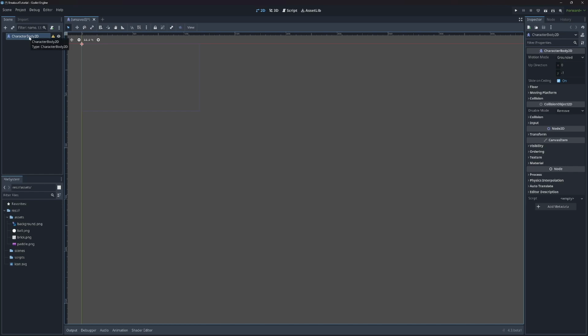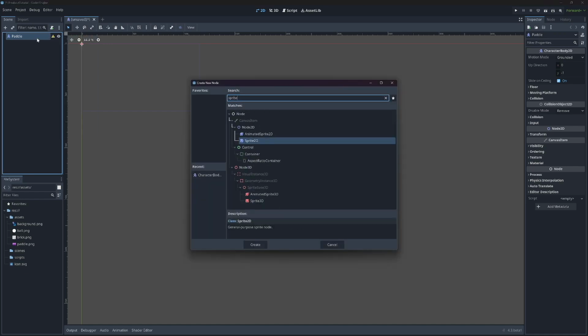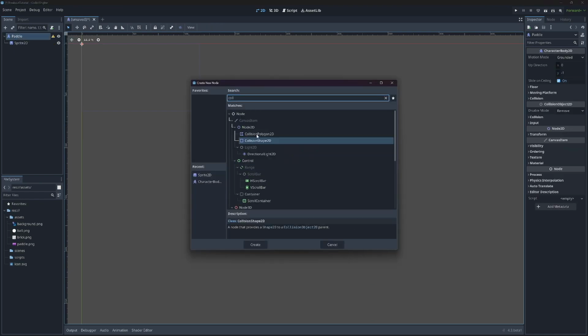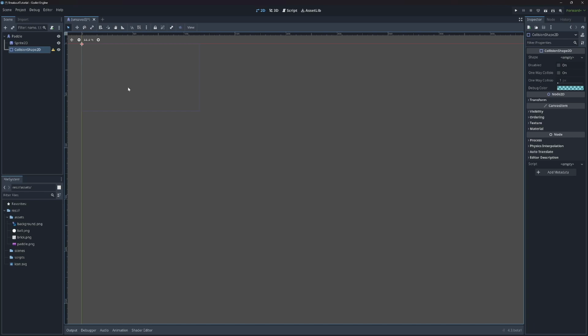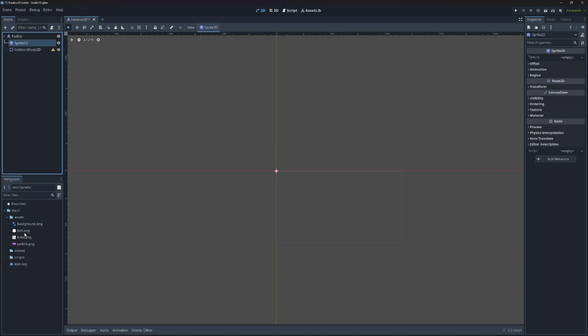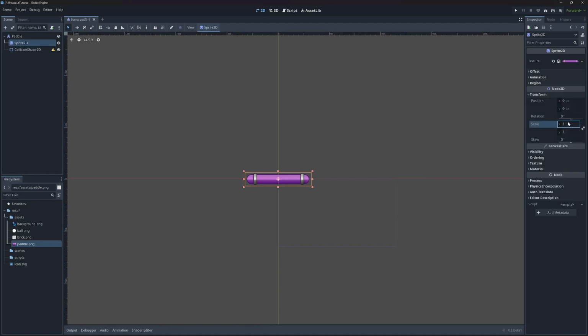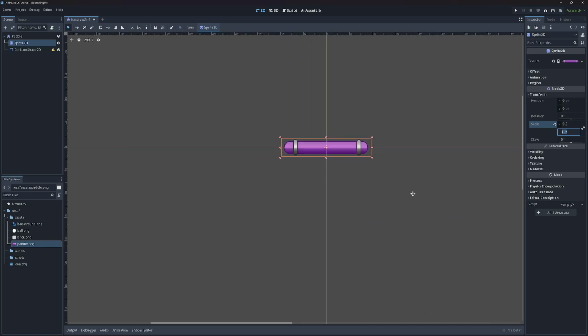So our character body 2D here is going to be our paddle. So we'll go ahead and rename that paddle. We're going to need 2 other nodes here. We're going to need a sprite 2D, and we are going to need a collision shape 2D. This is just going to allow our paddle to interact with our ball. So for our sprite, let's go ahead and drag our paddle PNG in. And we're going to want to scale this down some. So let's just go ahead and do 0.3, 0.3. We can zoom in. And we have a paddle.